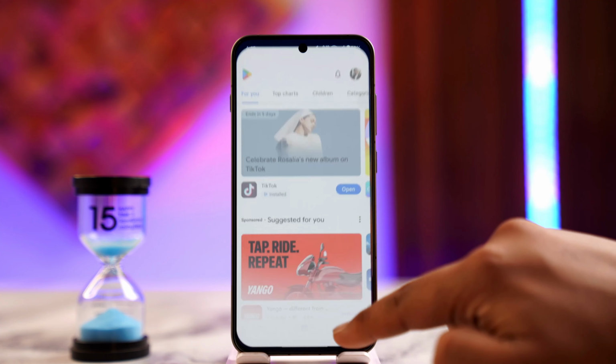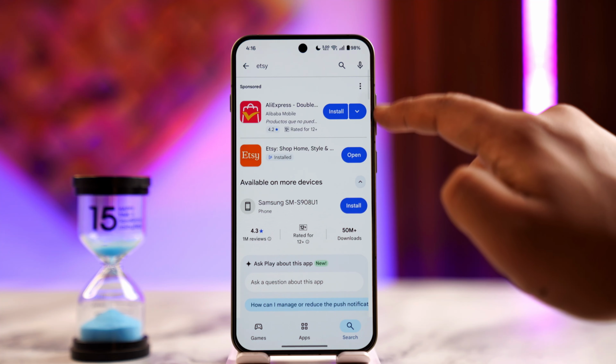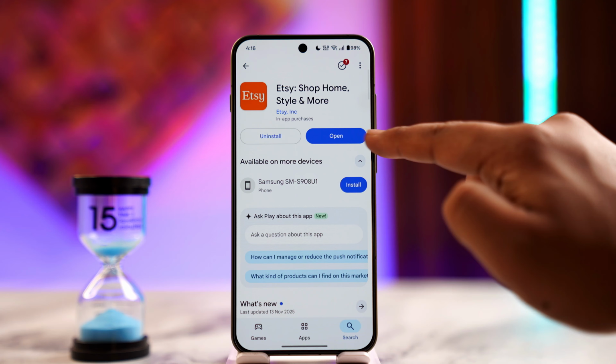Then go to your Play Store or your App Store, search for the Etsy app, check if the Etsy app has an update, and if it does, then make sure to update it to the latest version.